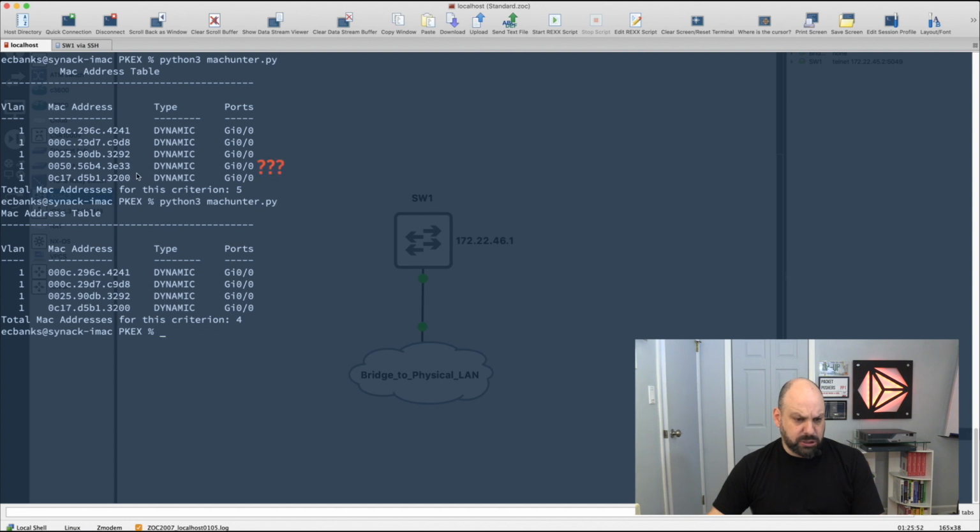A little different than before. Looks like we lost the 3E33 MAC address, which fell out of the bridging table on that particular switch between the last time I ran this and now. Now, what happened that we could do that in Python instead of just the CLI?